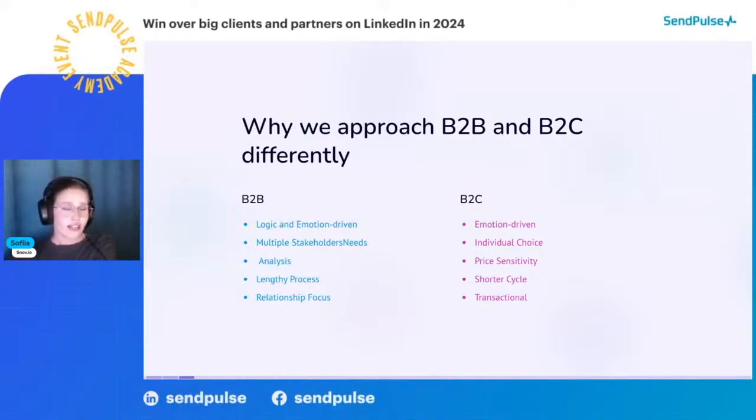Price sensitivity. Cost plays a significant role alongside perceived value. Let's look at sales cycle complexity. For B2B, it often involves extensive research, demos, requests for proposals and contract negotiations. Relationship focus. Sales reps prioritize building trust and demonstrating long-term value.